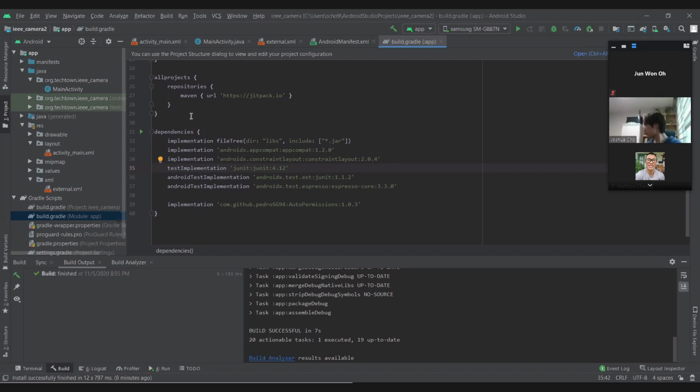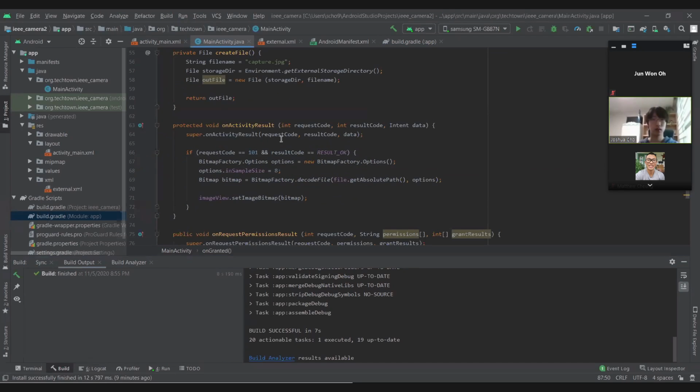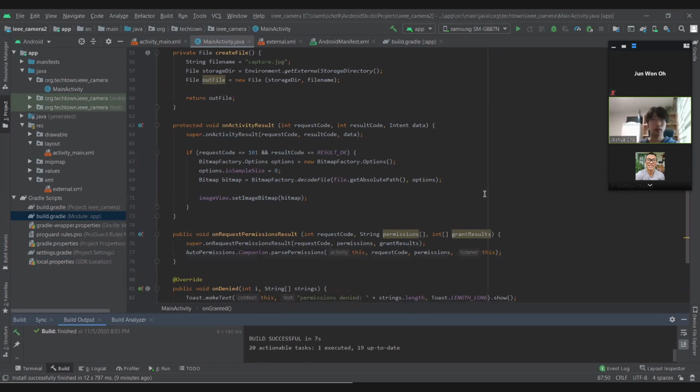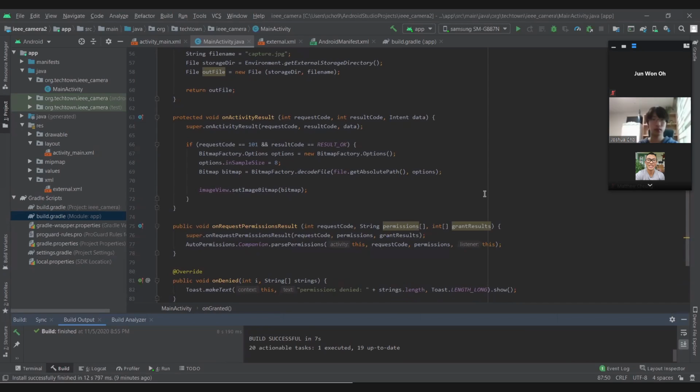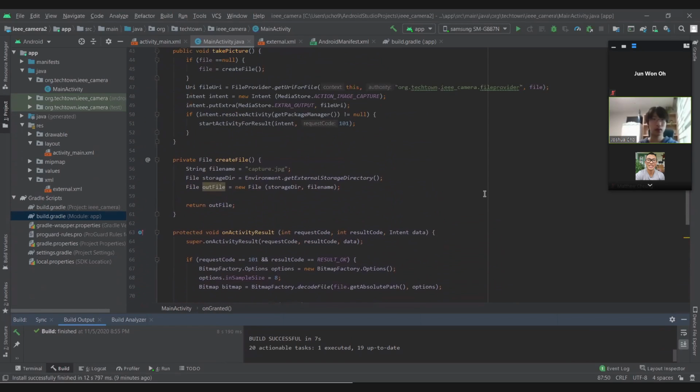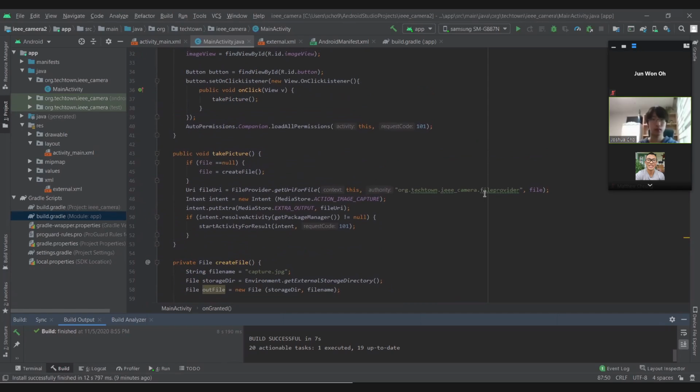Oh, it works. Cool. Can you actually go back? Now the error for the auto permissions will disappear. So now you'll be able to see no red lines. Cool. Can you also go back to MainActivity.java, and can you show me the take picture function? Yep. All right. I missed the auto permissions dot companion.